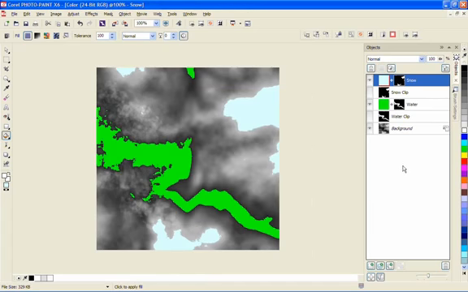What else do we need? We need some rock and stone. I'm going to create a fill covering the whole image, so I don't need to duplicate the background. I'm creating a new object.